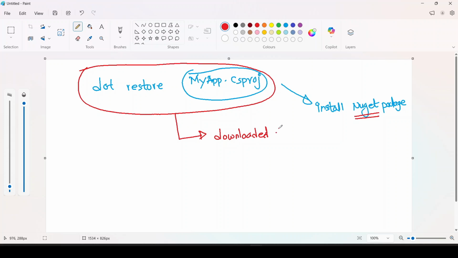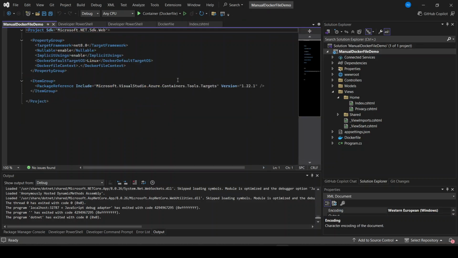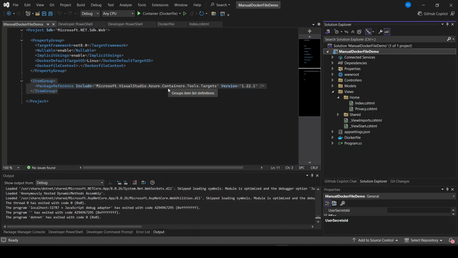See, for example, if I show you, we are back in Visual Studio in our project, and see this manual Docker file demo. So this is our project file, that is the CS project file. If I double click and see this highlighted code, it shows the information about the NuGet packages required in our application.